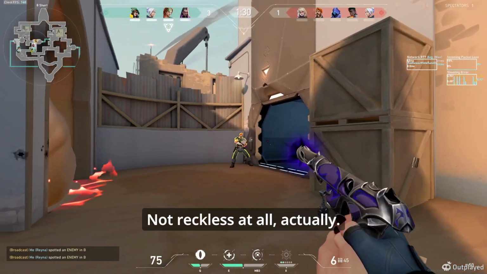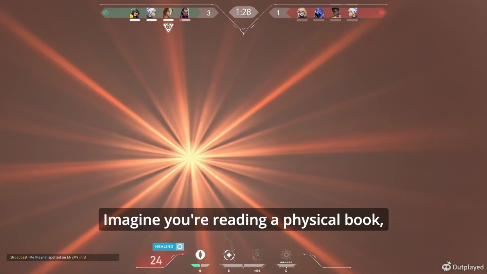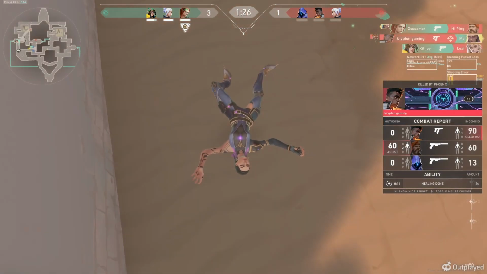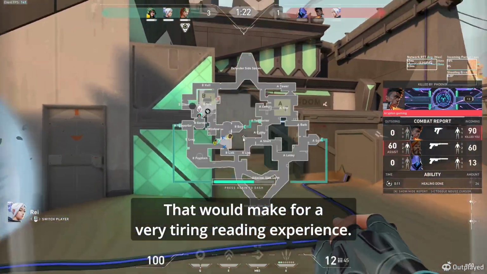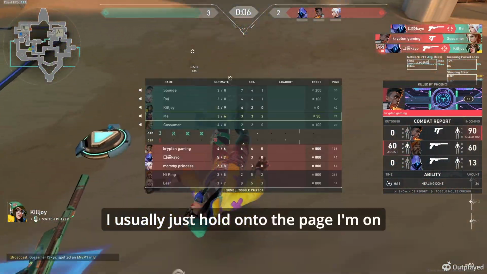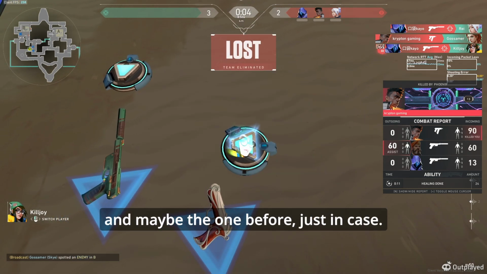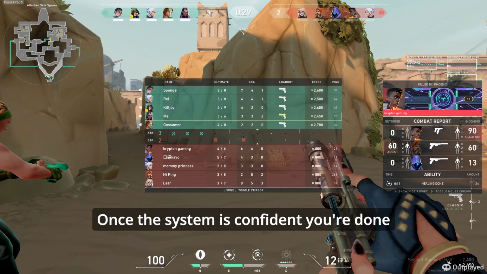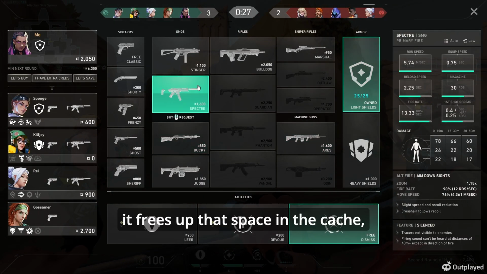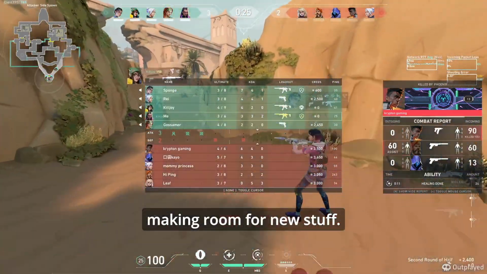Not reckless at all, actually. Imagine you're reading a physical book, one page after another. You don't need to hold the entire book in your hands at once, do you? That would make for a very tiring reading experience. I usually just hold on to the page I'm on, maybe the one before, just in case. Exactly. Free behind is like that. Once the system is confident you're done with a certain block of data, it frees up that space in the cache, making room for new stuff.